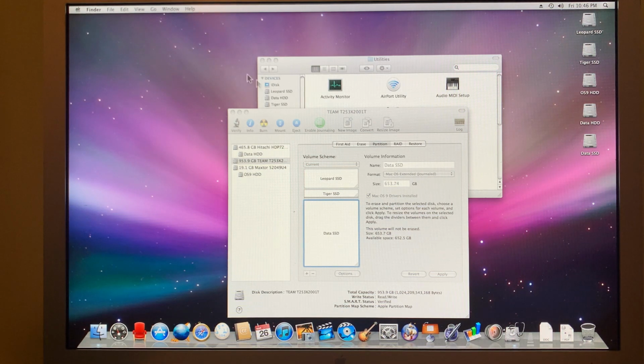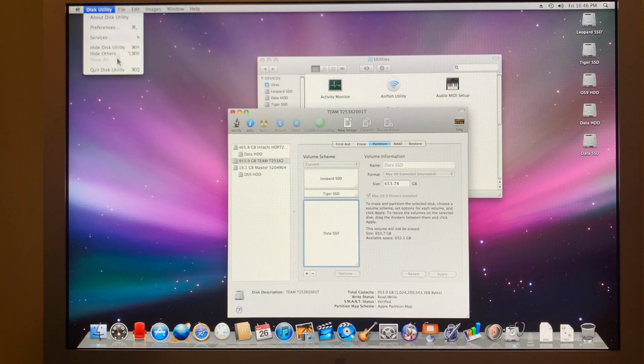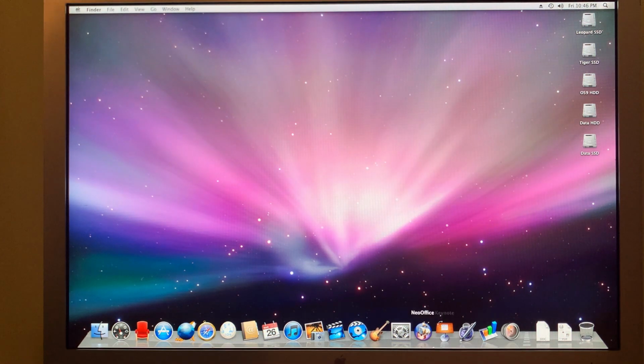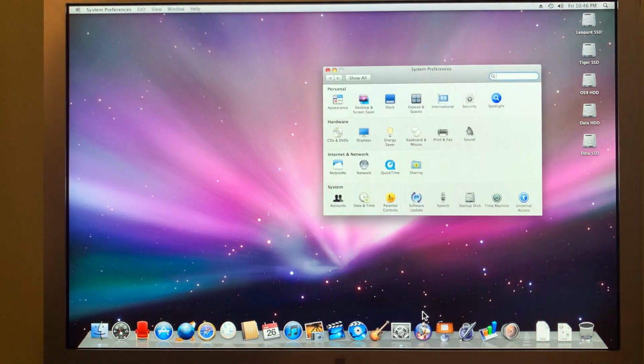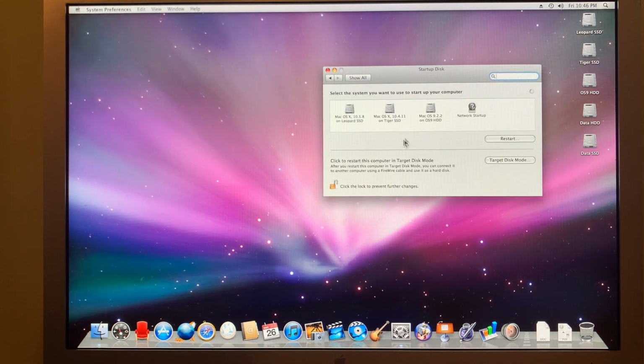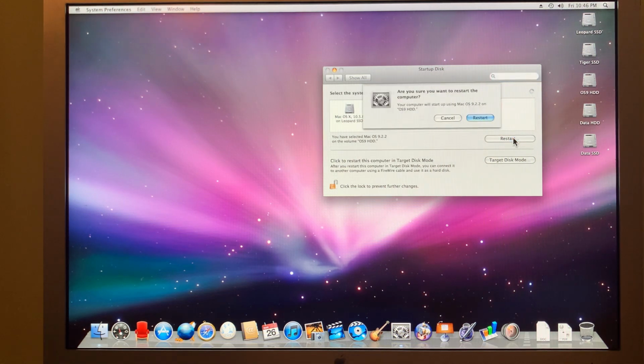Okay, so we can quit out of Disk Utility. And just to make sure our main goal is still in effect, let's restart into OS 9. I won't make you wait through the entire boot this time. Stay tuned. All right, we're booted back into OS 9. Everything seems to be working fine.